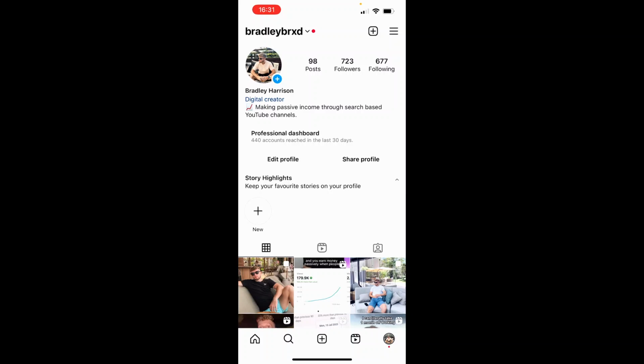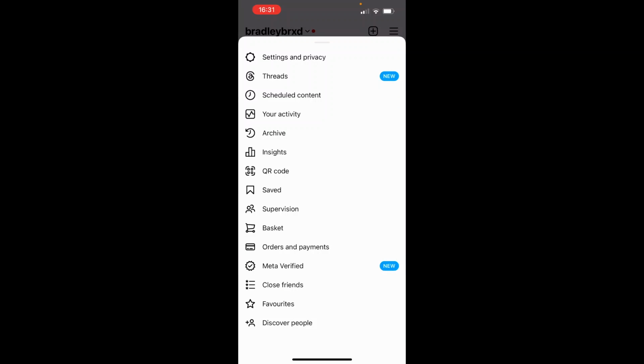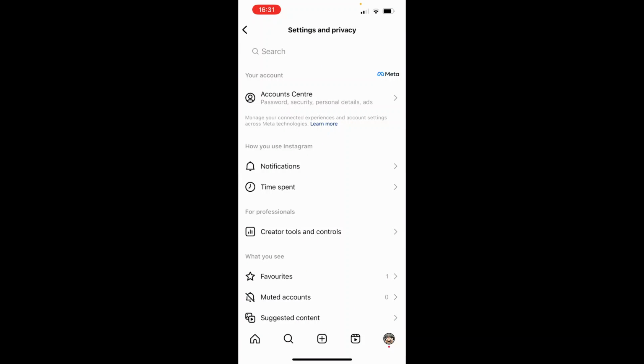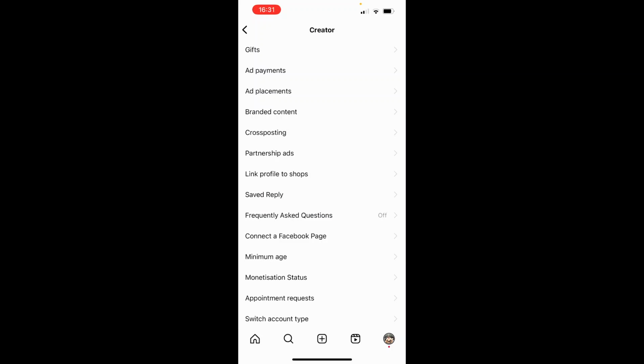So once you've done that, you want to go to the three dots in the top right hand corner, then go to settings and privacy. From here, you should see the third one down is going to be for professionals, creator tools and controls. Go ahead and click on that. And then here you should see connect a Facebook page.